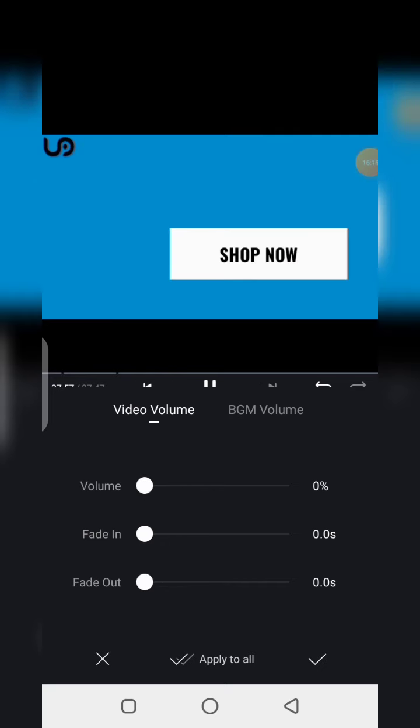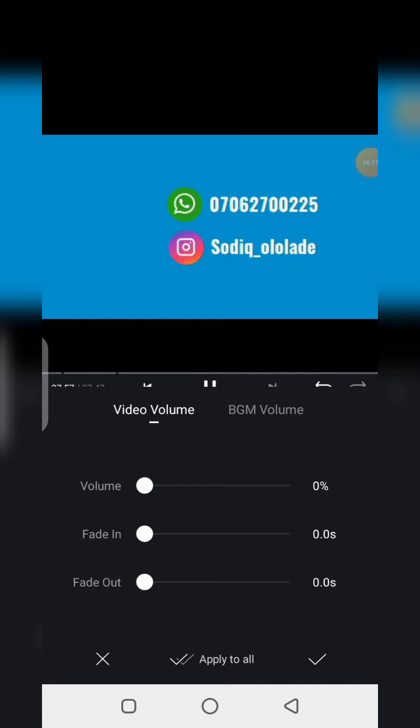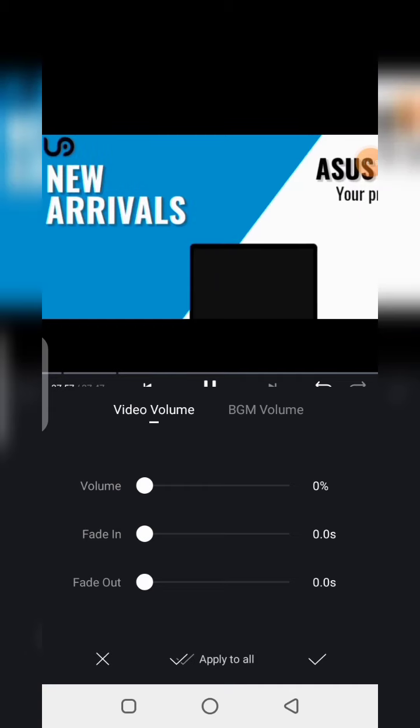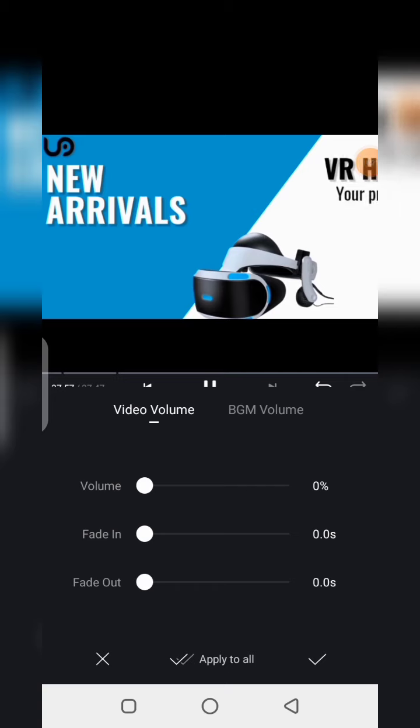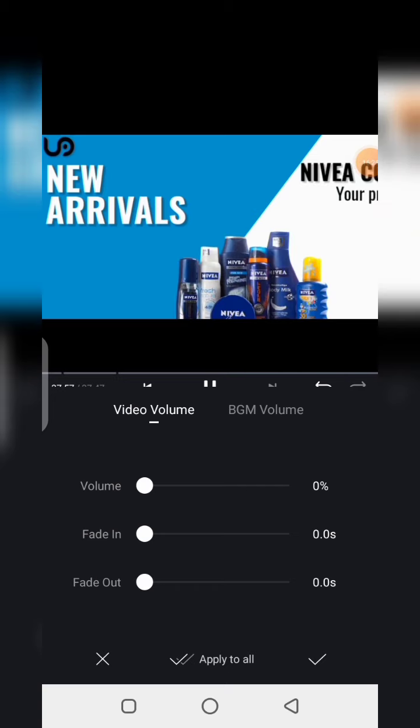You can go ahead and fade in, fade out, or do some necessary things you want to do, and play around with these tools and see how awesome it works. That's how you get it done, very fast and easy.